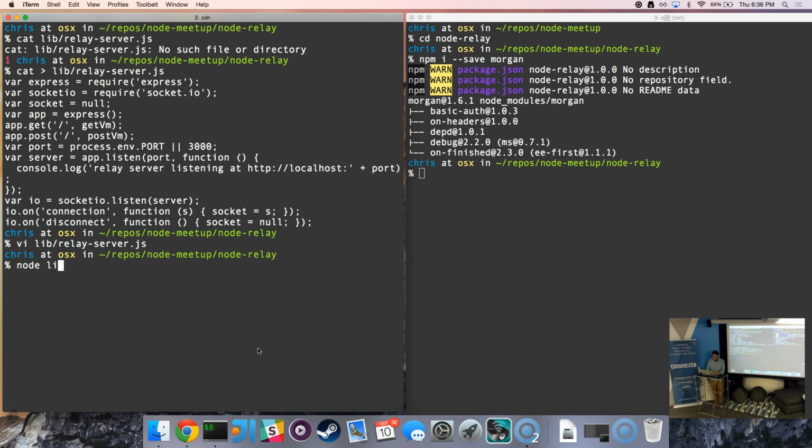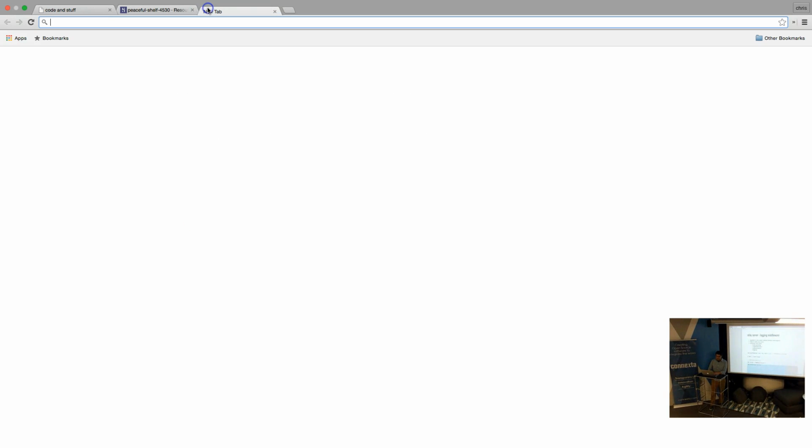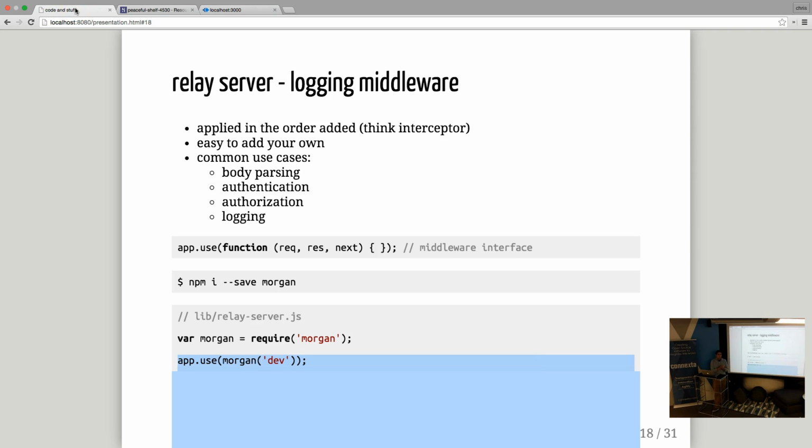So now I can run it. So it's running. It's listening on port 3000. I can copy this and put it up here. Okay, and this is what we expect if I go to bad gateway, because I haven't created the client yet, which is the next part. Okay. Any questions? No? Okay.